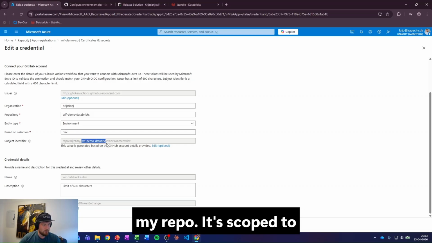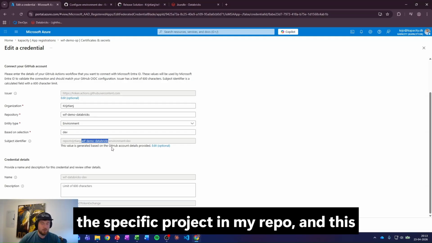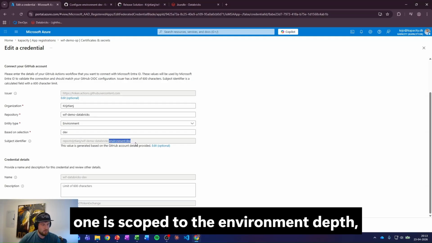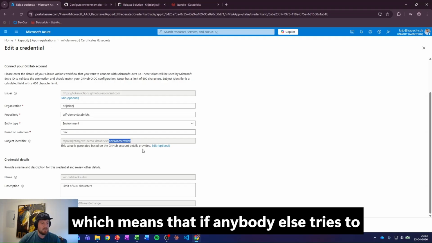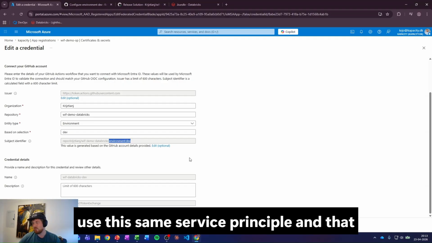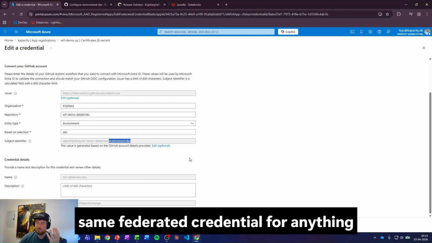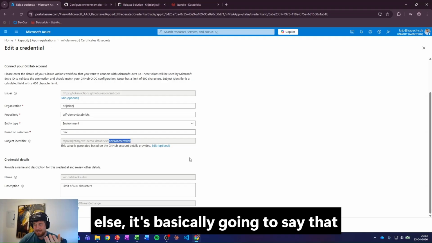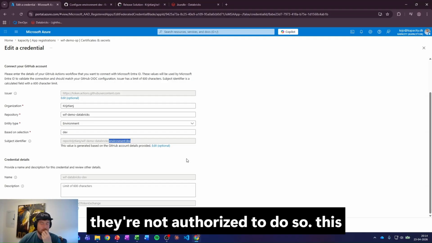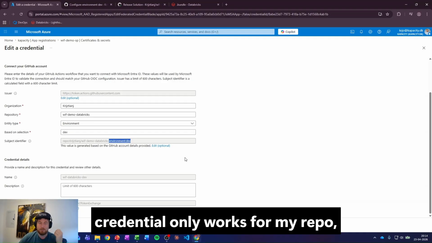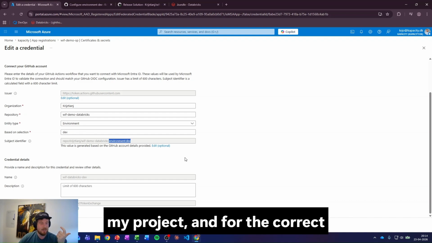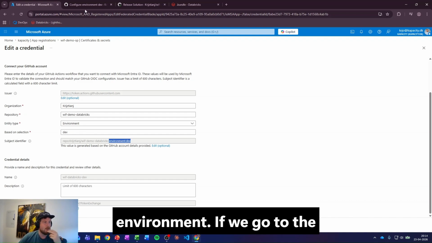It's scoped to the specific project in my repo, and this one is scoped to the environment dev, which means that if anybody else tries to use this same service principal and that same federated credential for anything else, it's basically going to say that they're not authorized to do so. So this credential only works for my repo, my project, and for the correct environment.